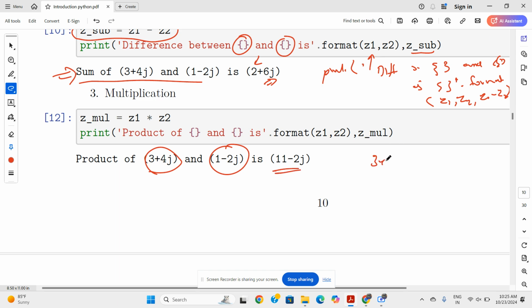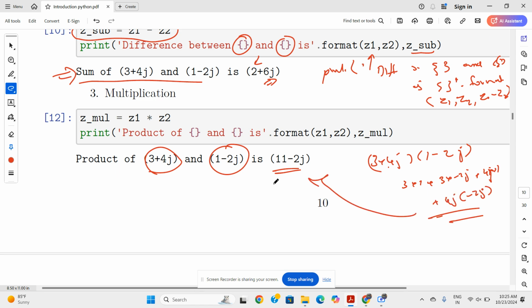Okay, 3 plus 4j into 1 minus 2j will be multiplied: 3 into 1 plus 3 into minus 2j plus 4j into 1, plus 4j into minus 2j, and the result will be evaluated and printed in the simple steps. Okay, we don't want to do any kind of bracket opening. Okay, so the operation is very simple.